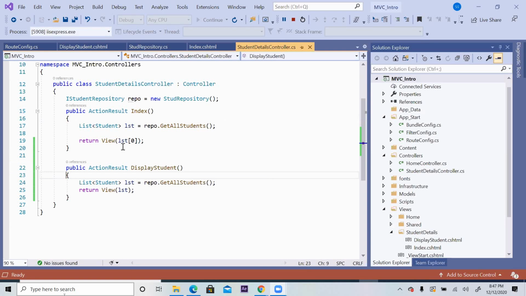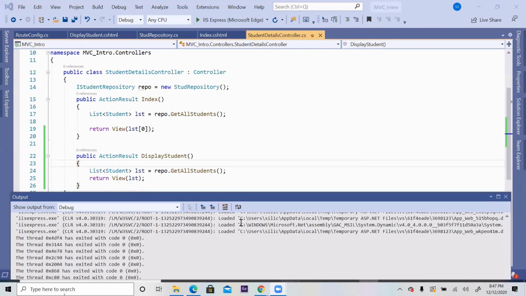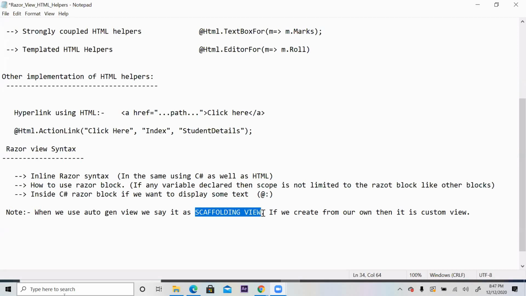Now let's go and use a little more scaffolding view. As of now, how many scaffolding views have you used? Only one, that is called list view. But more are there: edit view, create view, detail view, delete view. A lot of views are there, which are scaffolding views. So let's make use of them to implement CRUD operation.